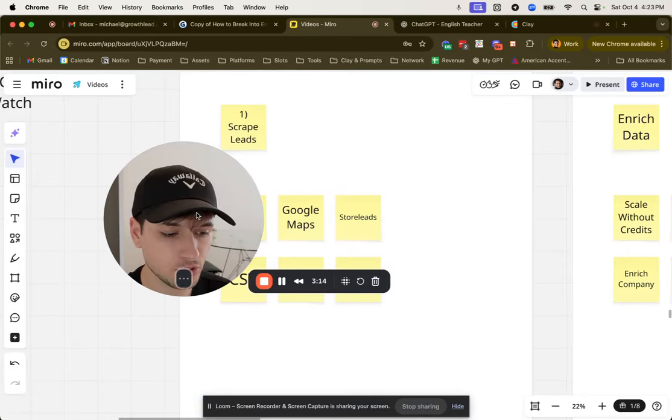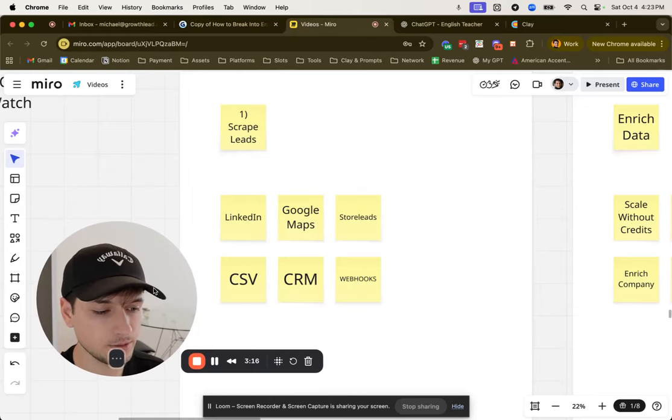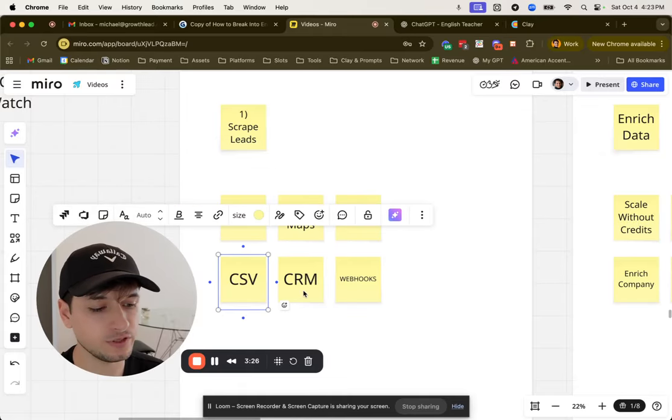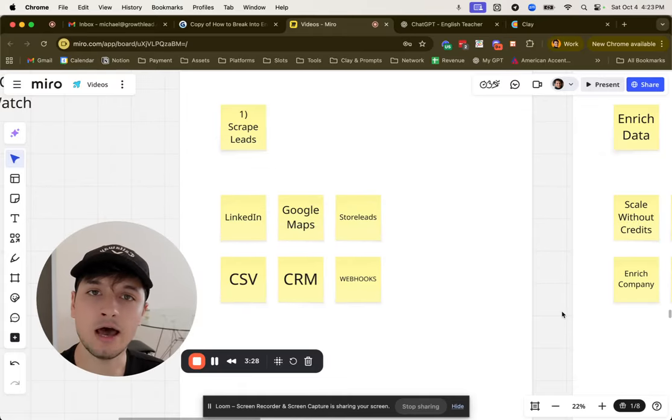And in terms of inputs, there are a lot of inputs. The ones that you will use 99% of the times, so again, the 80-20 of it, it's LinkedIn, Google Maps, Store Leads, CSV, CRM, webhooks. And let's talk about it strategically, then we will go over one-on-one with all these, okay?